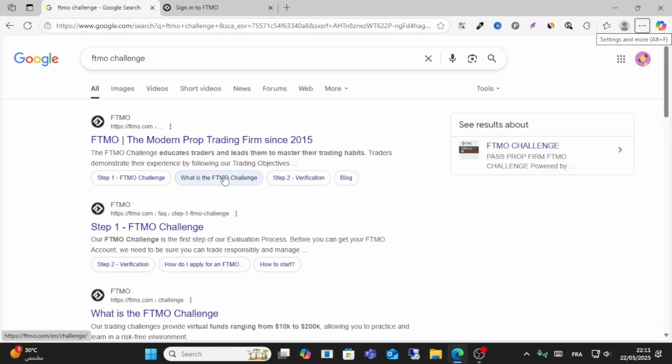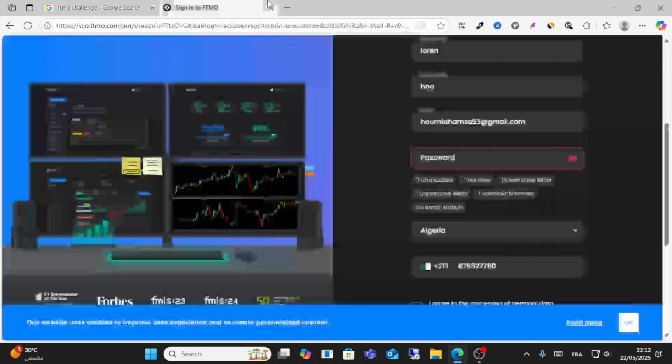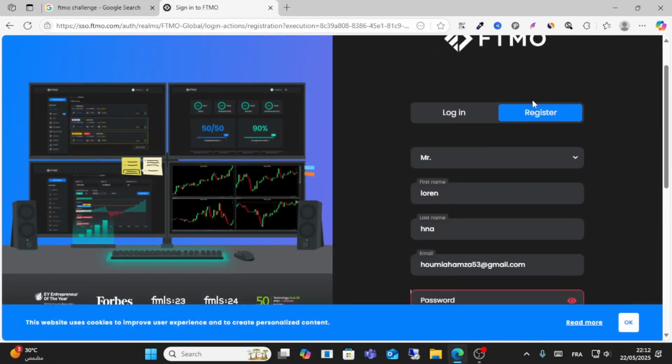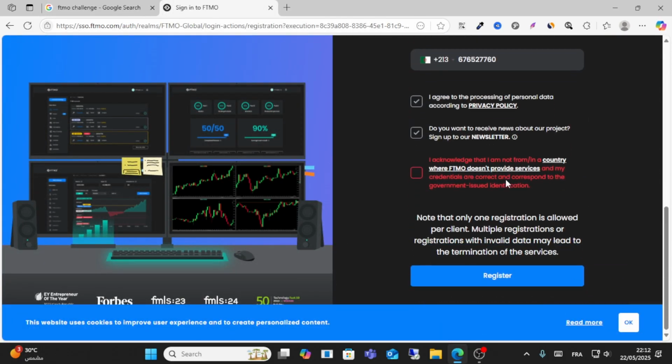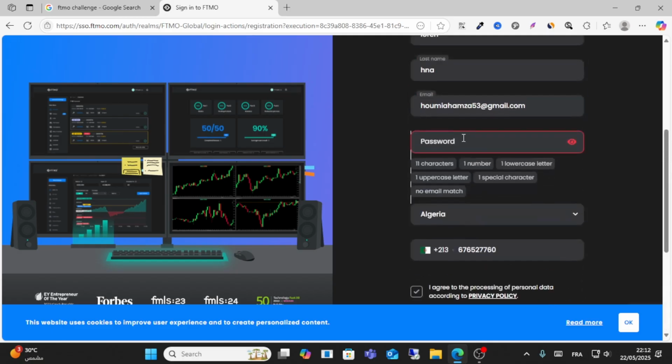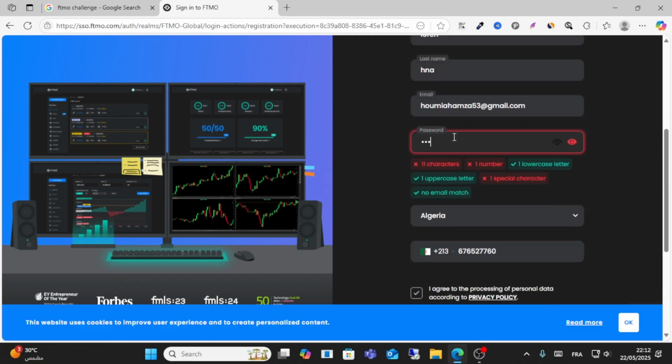Today we show you how to buy the FTMO challenge. Friends, all you have to do is go to Google and search for FTMO challenge, and after that you see this page. Friends, click register if you don't have an account, and write your email and password. For example, write a strong password to keep your account safe, guys.